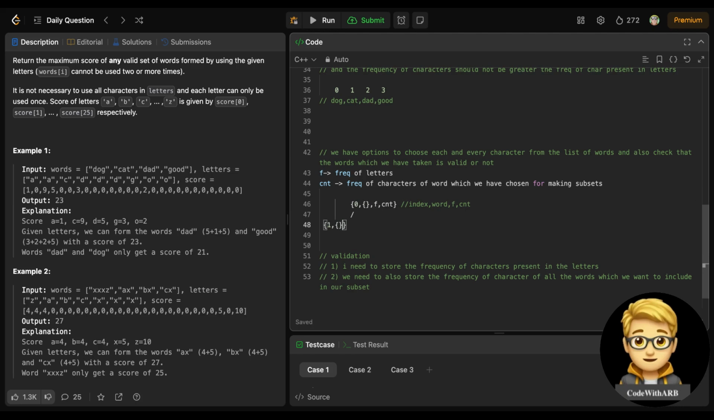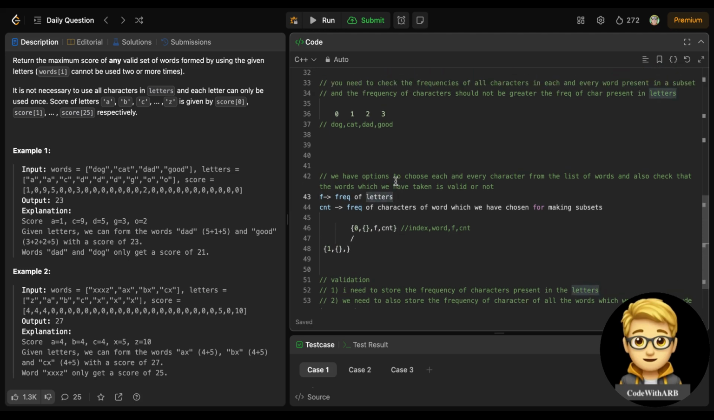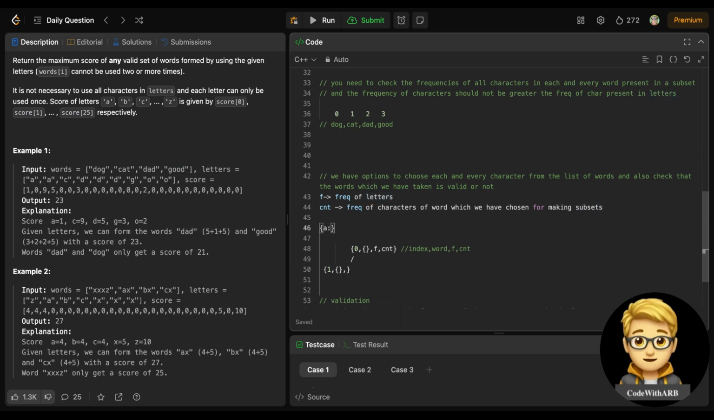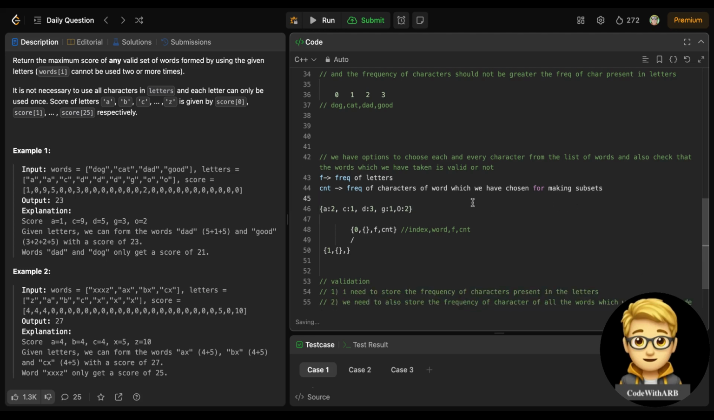This is not included. This is the frequency of letters. First I need to calculate the frequency of letters. So what frequency do we need to store here? I need to store A as 2 times, C as 1 time, D as 3 times, G as one time, and O as two times, right? This is the frequency, this is the F, right?